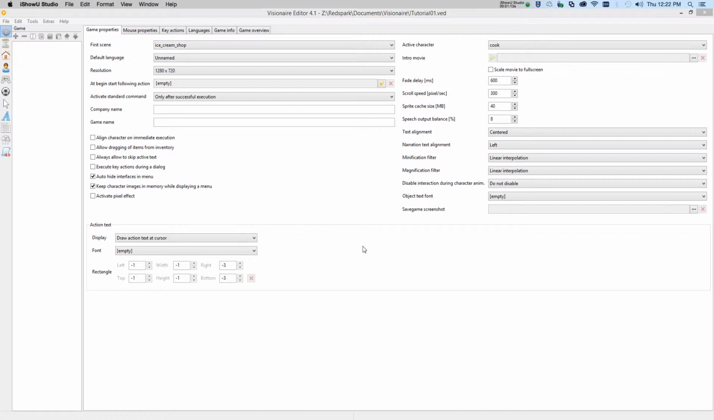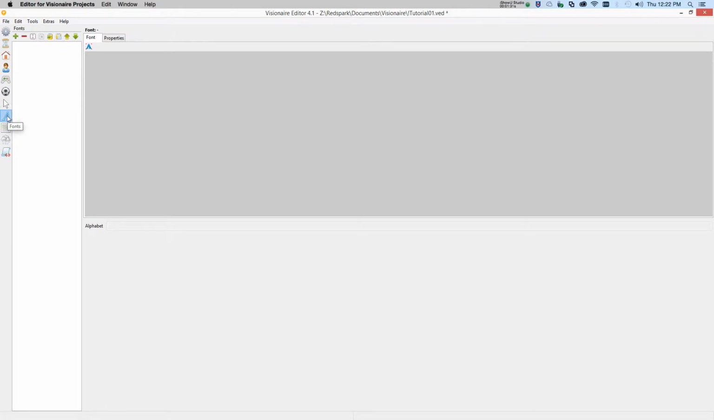If you followed along in my game assets tutorial for creating bitmap fonts, you should have a font already created. Let's go to Visionaire. In the font section of the main toolbar, it's the one that's the big blue A. If you click on that, it will take us to the font section where we can create our font. Let's start by creating a bitmap font. Click the plus sign, and we'll call this speech.